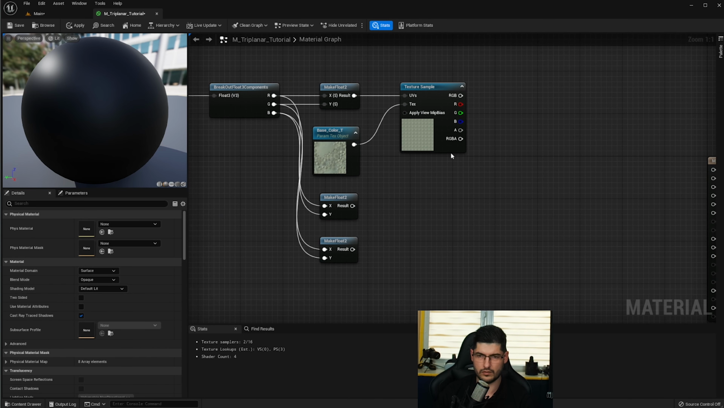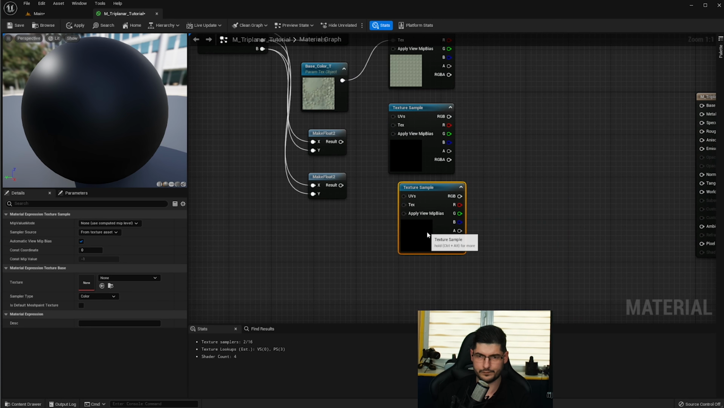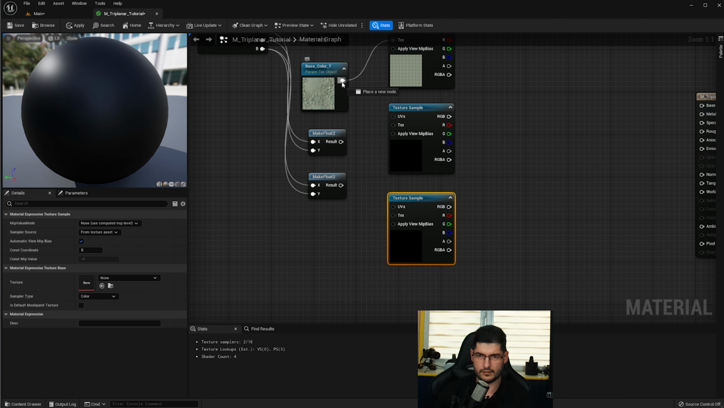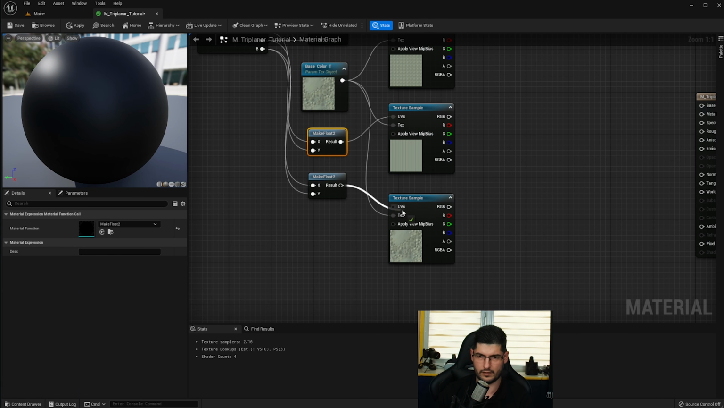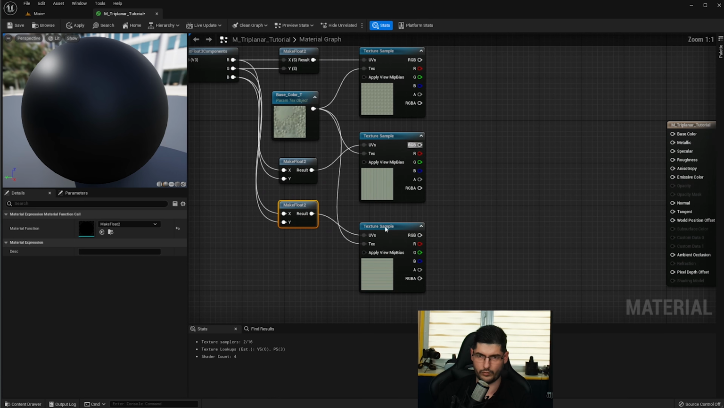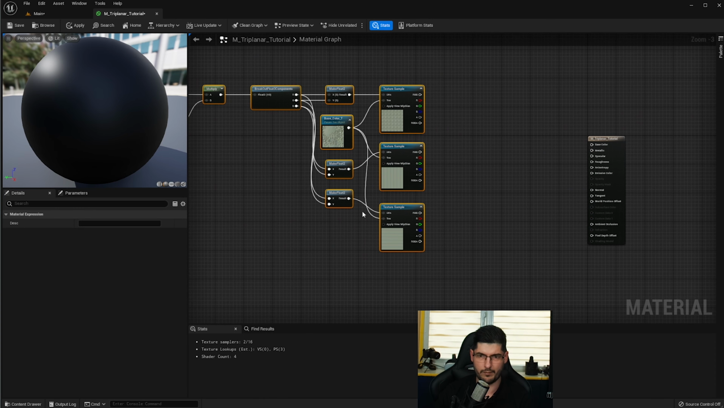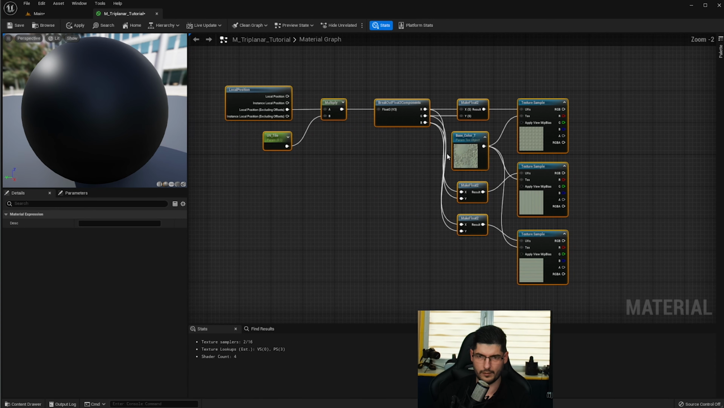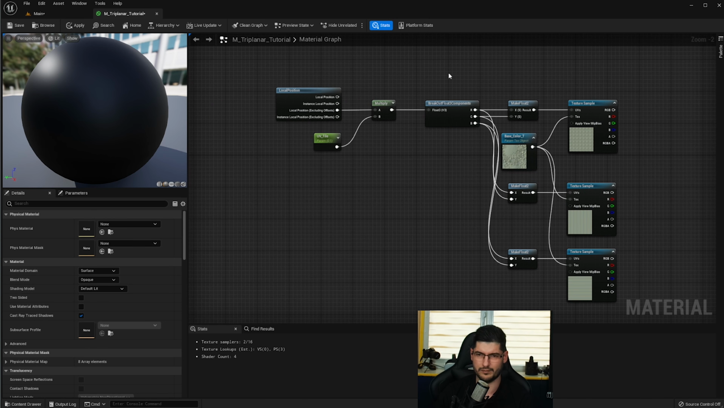Now we're going to duplicate this, and then we'll duplicate it again. And this texture is going to go into here and into here as well, but then the next floats are going to go into the texture sample, which is going to give us 3 versions of that. Okay, with that done, this is pretty much the main setup for the blue. Sorry, for the blue, for the albedo, for the base color.